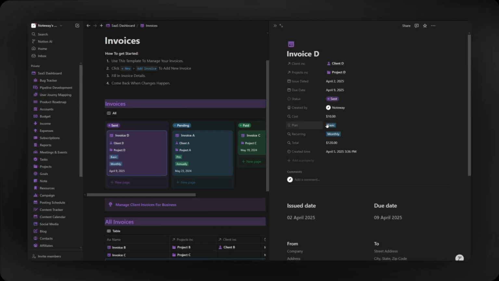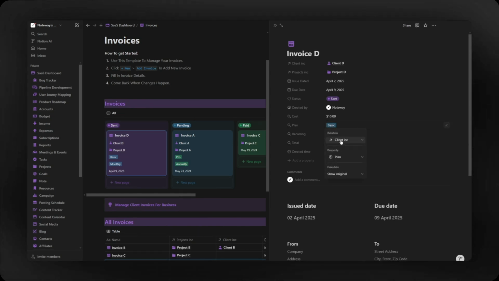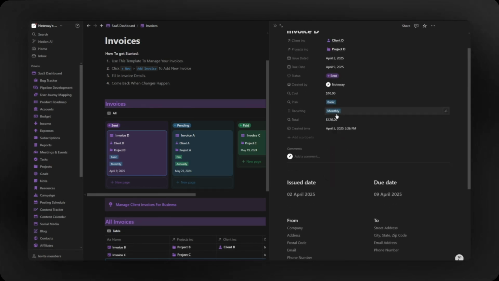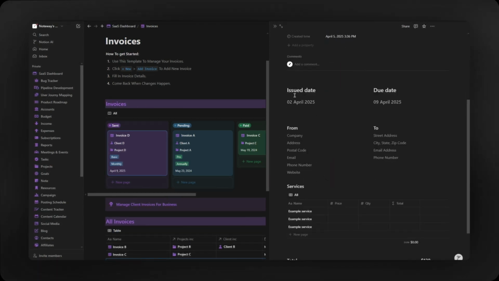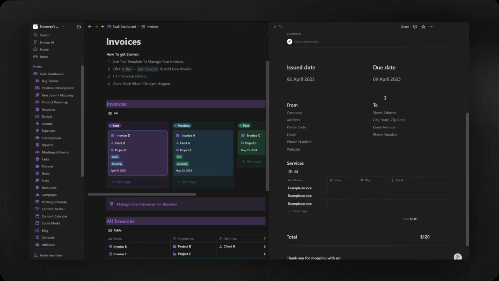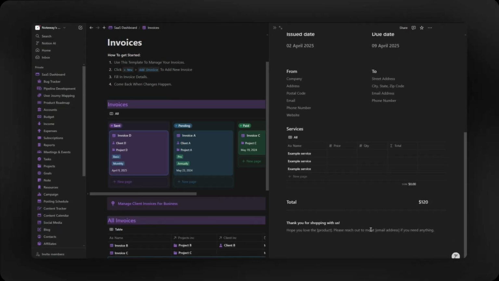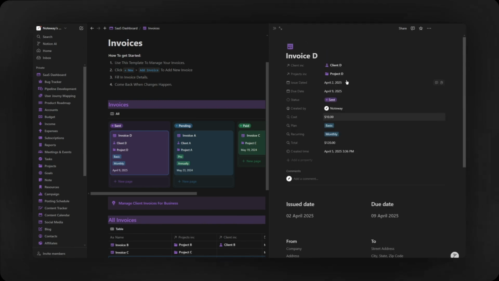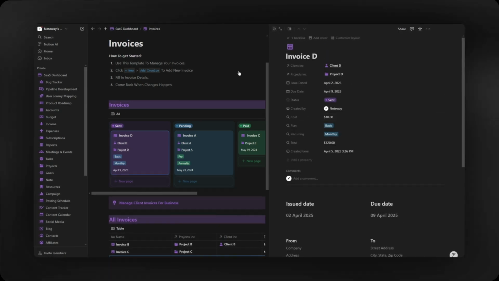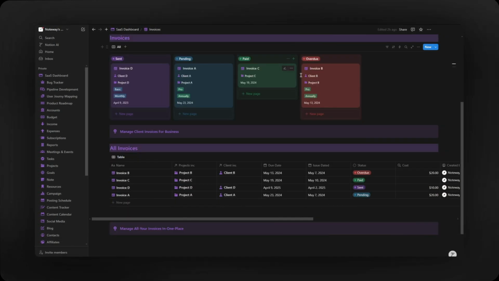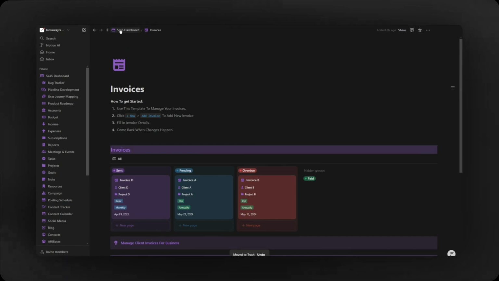The issue date is already set, and just below that, we have the status, whether it's sent, paid, pending, or overdue. Now for the plan, cost, and whether it's a recurring payment, that info is actually pulled directly from the client database, so it all stays connected and gives us a clear view of everything related to that invoice. And here's the nice part. We can also send this invoice page to the client directly. Just drop in a payment link, like Stripe or PayPal, and they can fill in their details and view the total amount due.